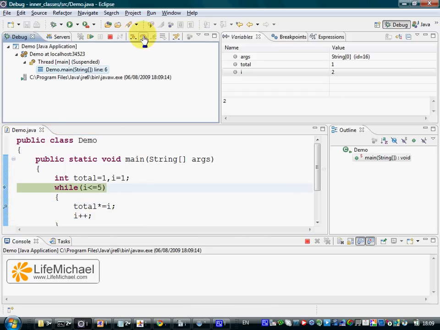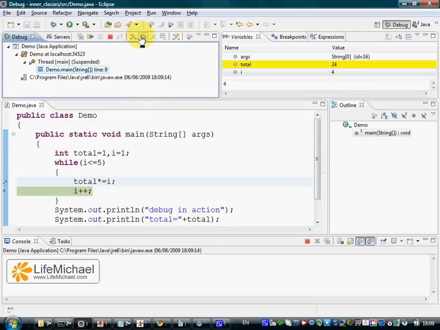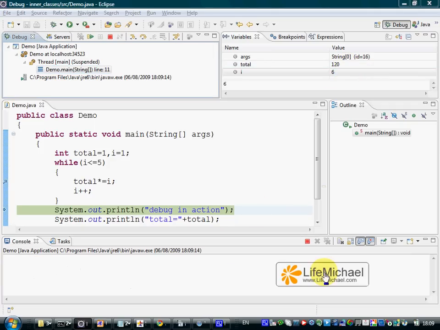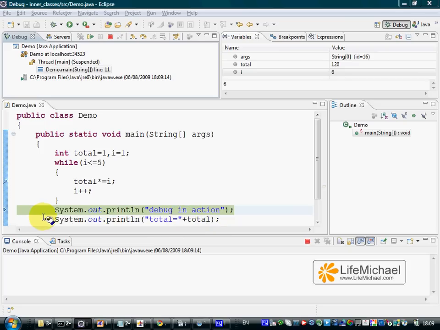Pressing step over, we can see how the values inside the variable change. We can follow the exact execution of our code. The loop ends, and we can see that the value inside total is 120, meaning that soon when we move forward and reach the last line of our code, we should expect to see a printout of total equals 120.